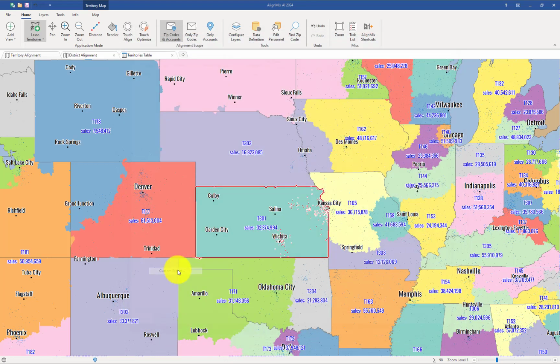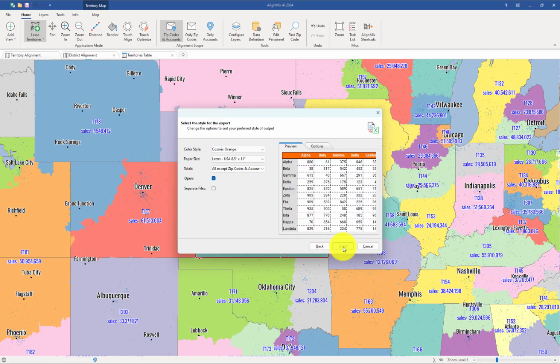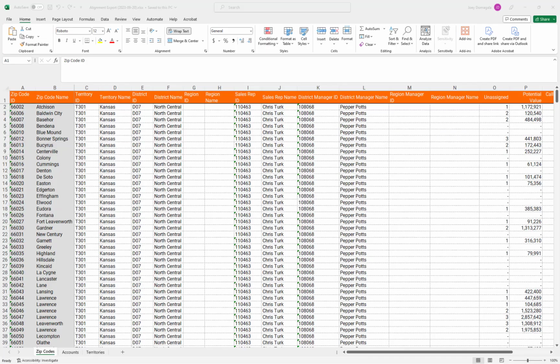I can also just do a custom export where we are able to select all 3 options. Just like before, we can choose whether it's standard, everything, or custom. Click next and finish, and now we can save that file once again to our computer and click on save. And just like before in our other exports, as soon as it's finished, it will pop up on your screen.